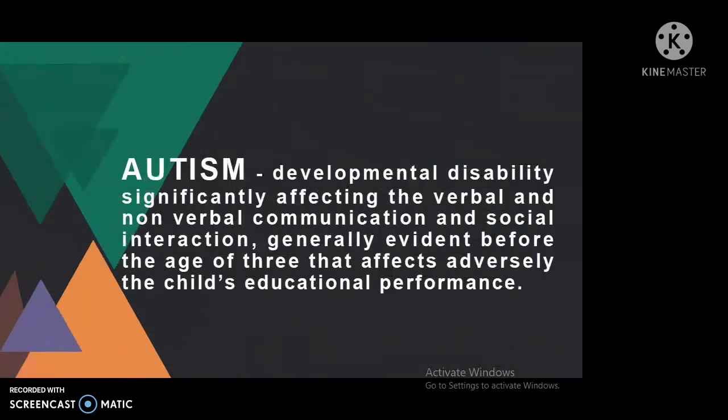Now, one is autism. What is autism? Autism is a developmental disability significantly affecting the verbal and nonverbal communication and social interaction. Generally evident before the age of 3 that affects adversely the child's educational performance.